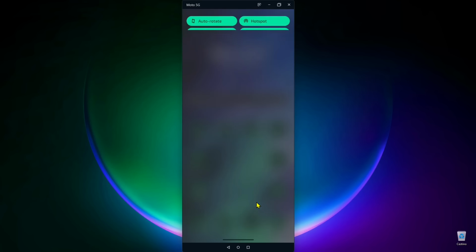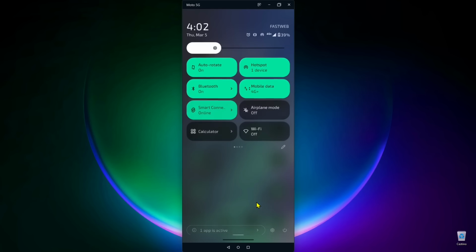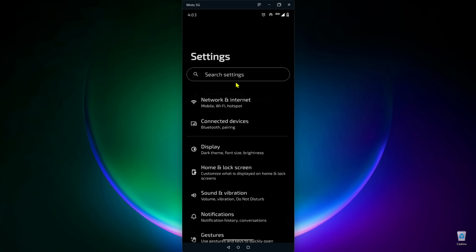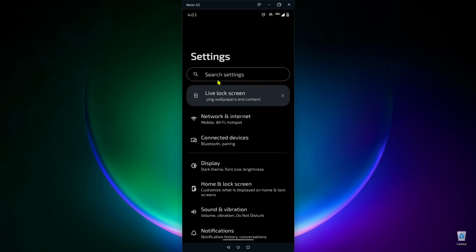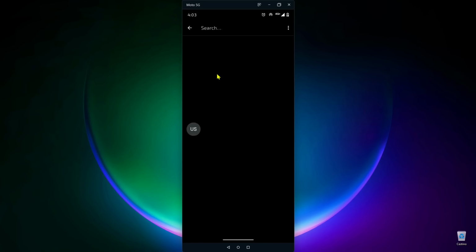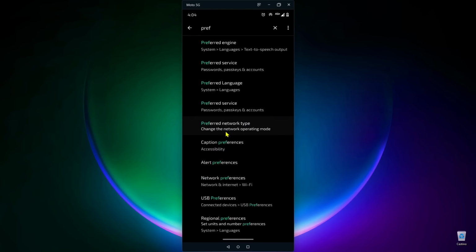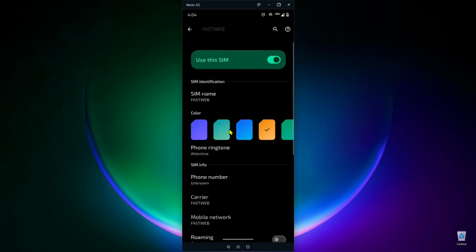Okay, so drop down from the top to the bottom, try to scroll all the way down, and usually you will find this engine icon down at the bottom. You want to click on that engine icon at the bottom, and then here, to make it really fast, just search for pref and go down here to preferred network type and click on this.